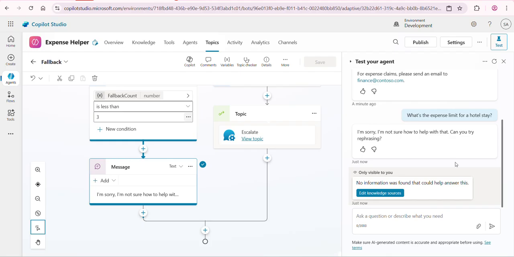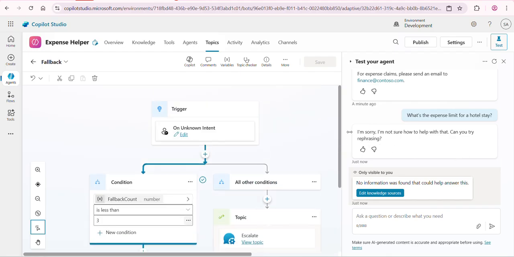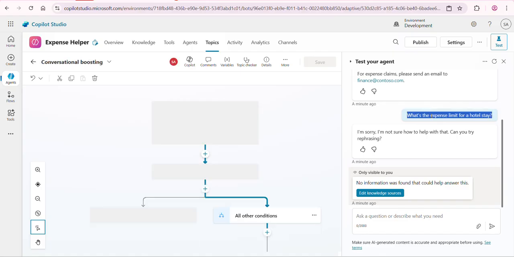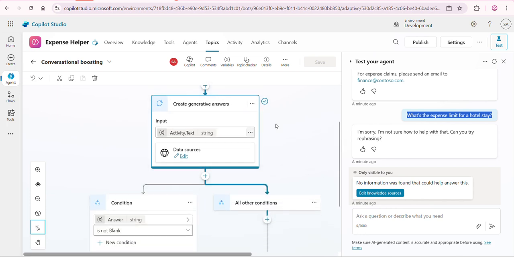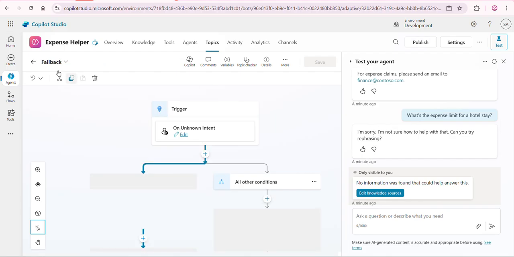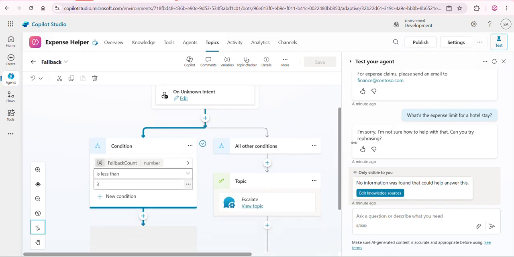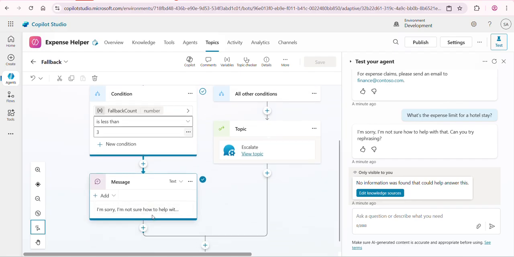So in this way, if something is not available within the custom topics, it tries to get it from the conversational boosting, and if it fails to get the answer from the boosting, it just goes to the fallback one, and from the fallback one it is giving us this message, I'm sorry.